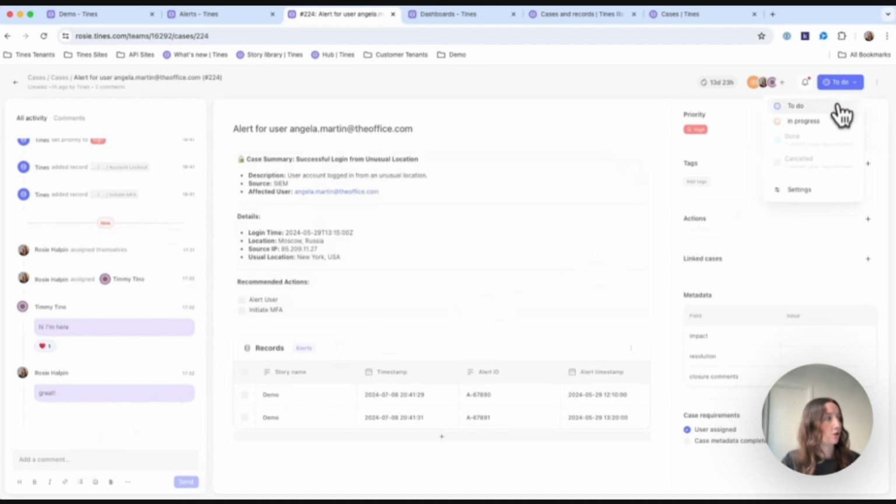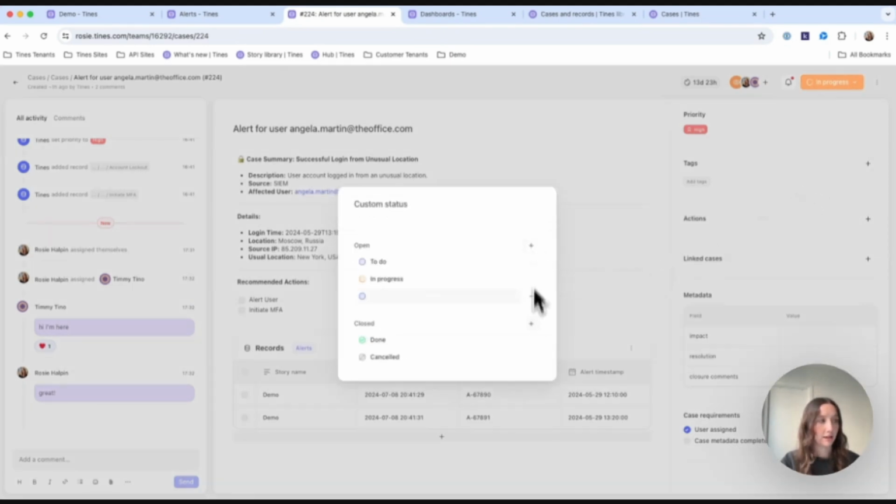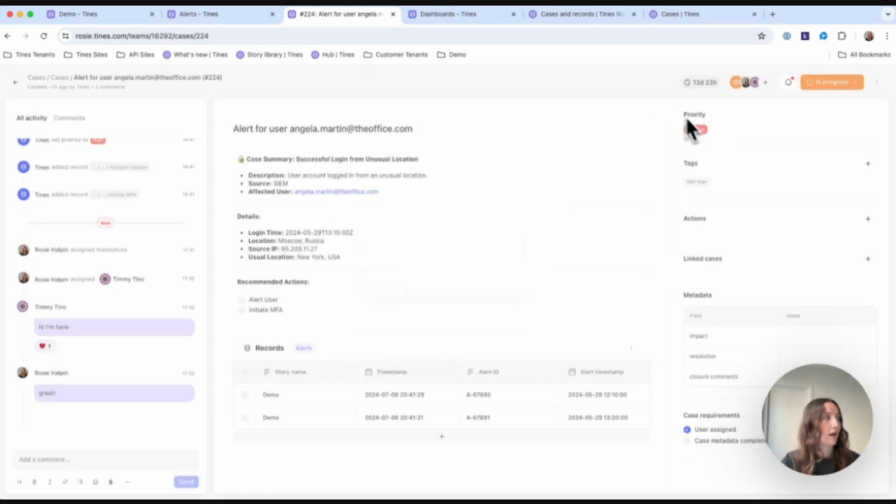I'm going to move this to our in progress status. You'll notice that these are our standard case statuses. You can define custom statuses as well if you'd like to, so anything to fit your process. And then this is a high priority. That determines our SLA. You can set different SLAs based on the severity of the case.